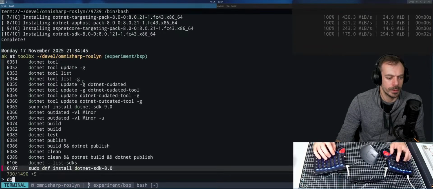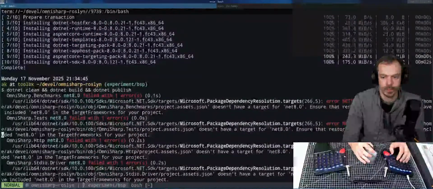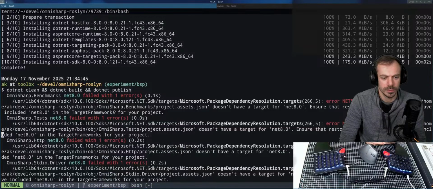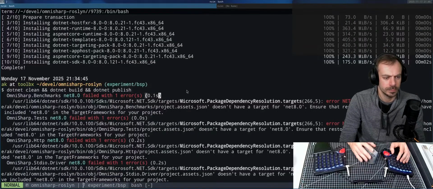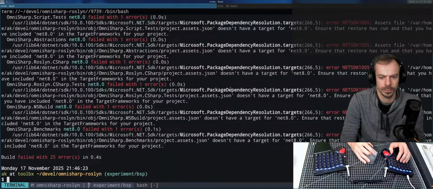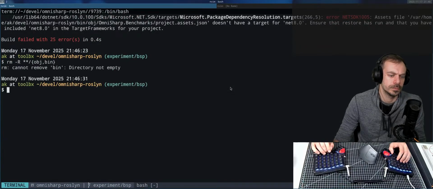Just build and publish here. Okay, we get an error: the benchmark project assets JSON doesn't have a target for .NET 8. Yeah, that's fine.